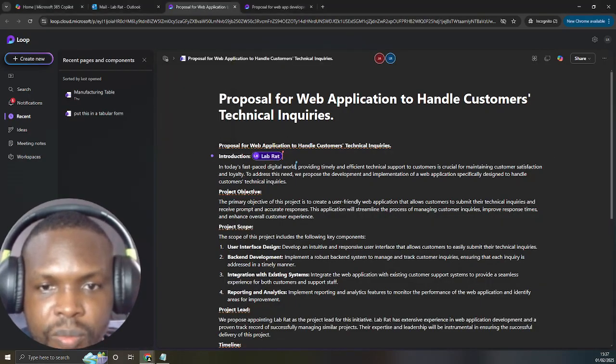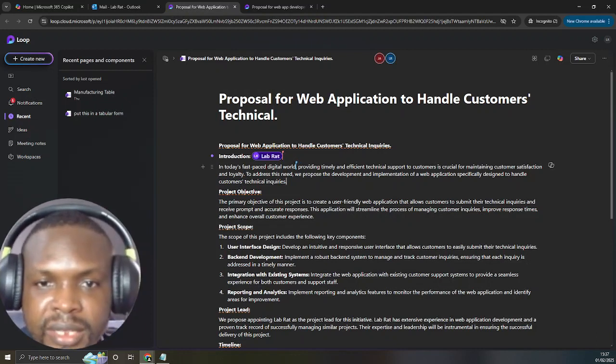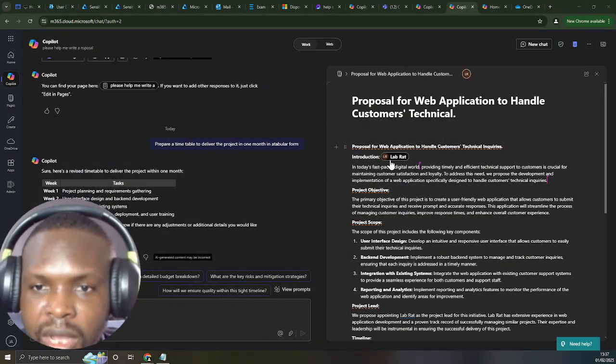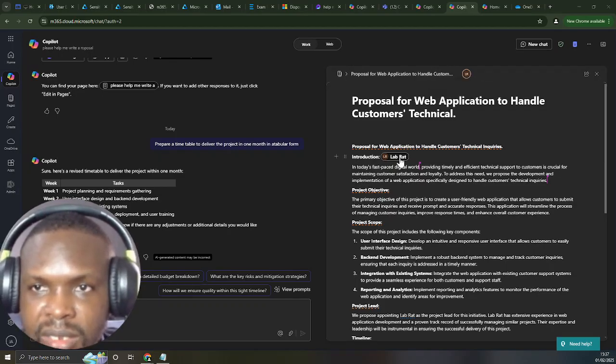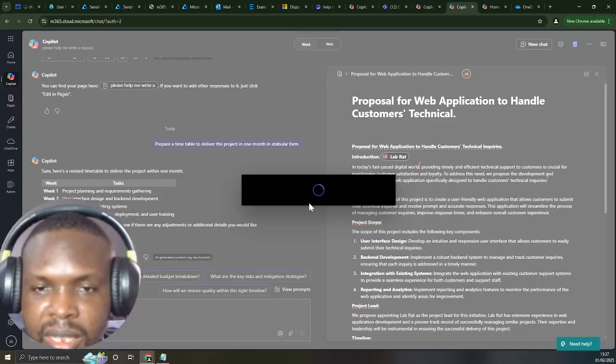Being in Loop, he can decide to now handle this, maybe remove inquiries from here and replace it with something, but I just want to remove it so that you can see that he has the edit permission now to that Copilot page opening in Loop. Also you can see that here I'm having LabRat, and I can see him indicating to be working here.